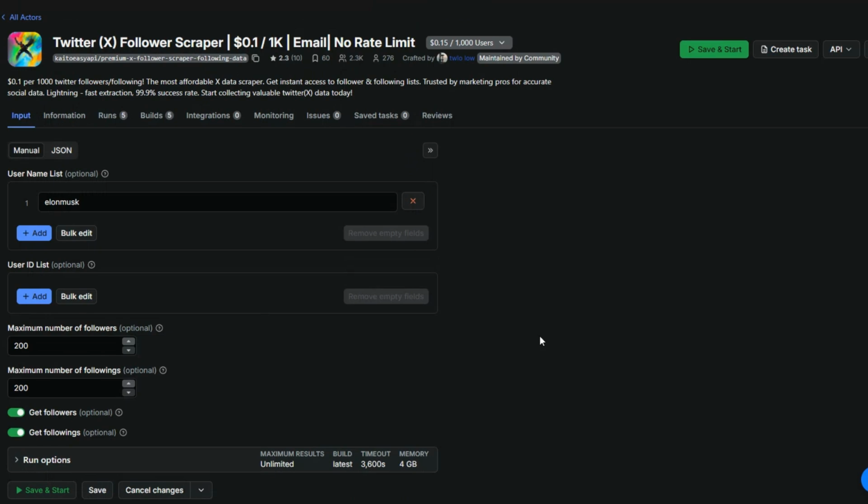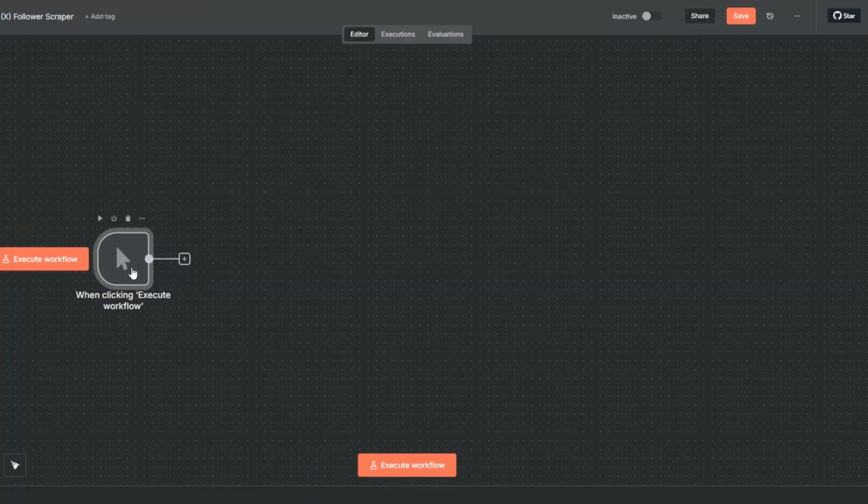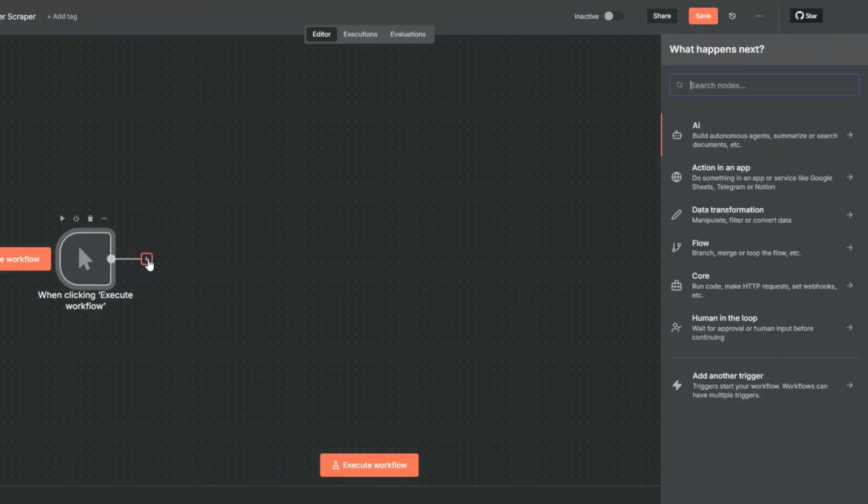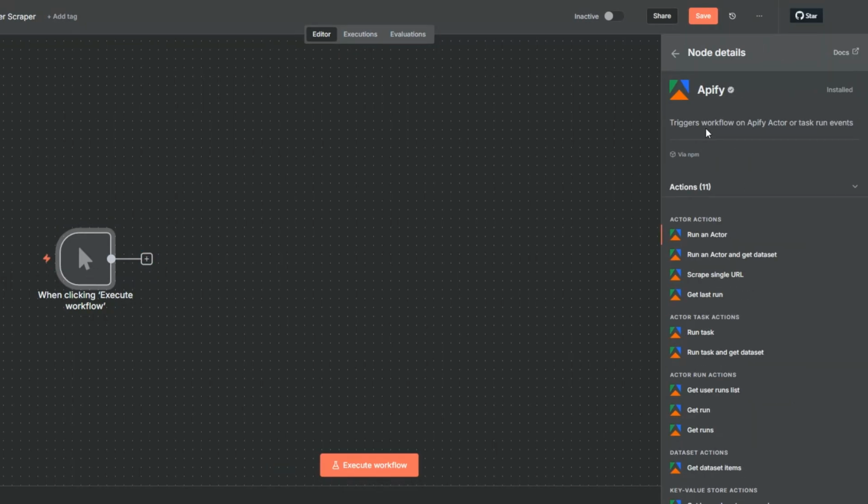Instead of having to manually scrape the followings or the followers right here in Apify, we can create a workflow that scrapes the followers or the followings for us automatically. To do that, here I'll search for Apify and click on Apify right here. Here you'll need to install it first. Then after installing it, click on Run an Actor node right here.